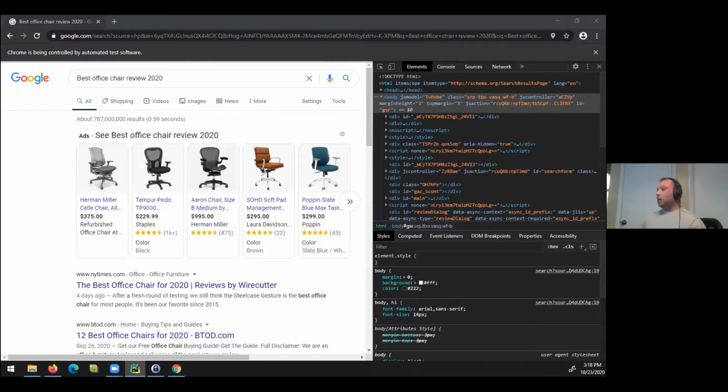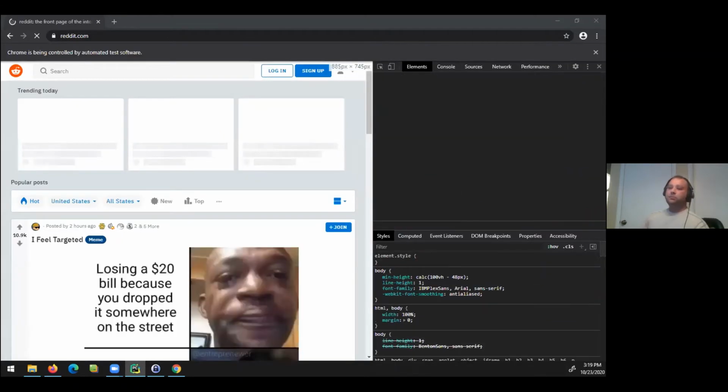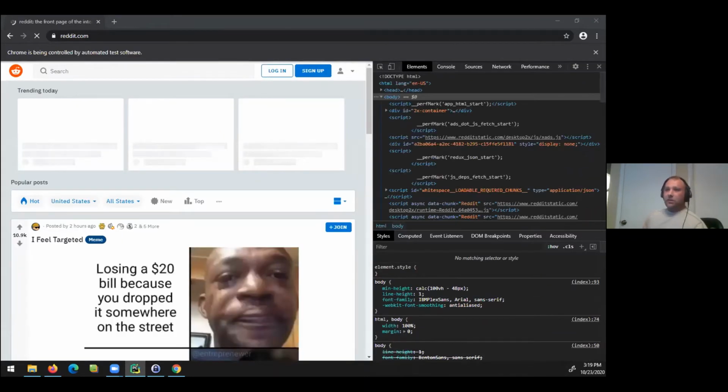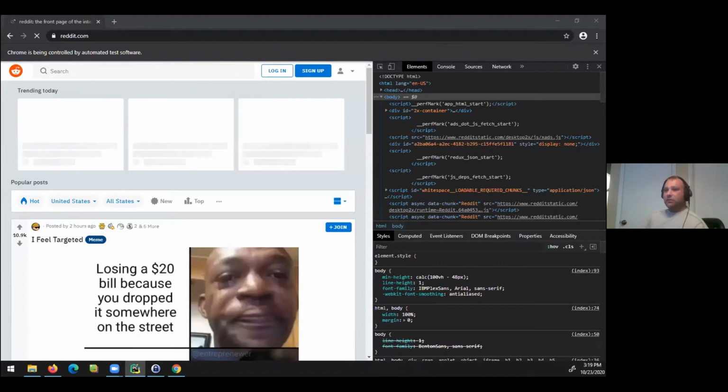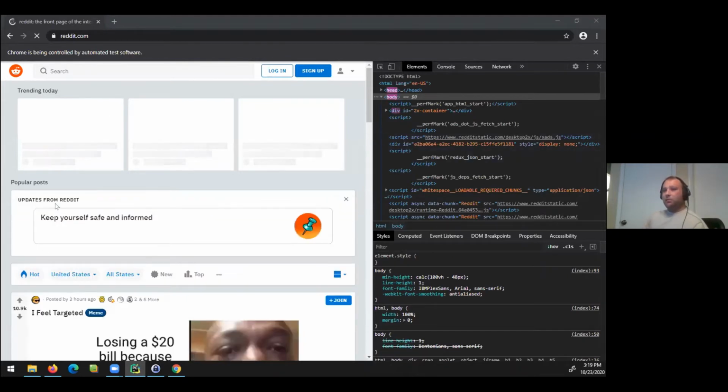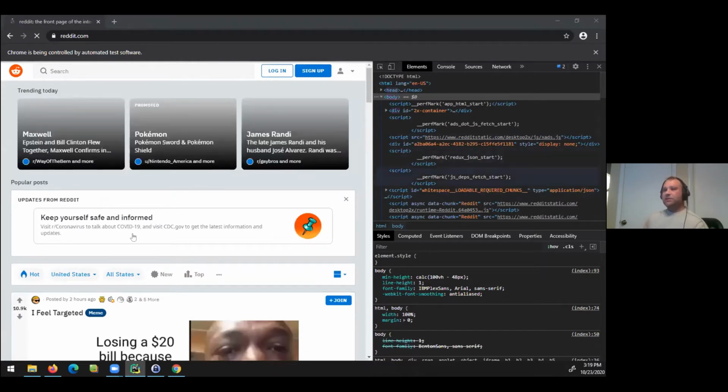Now that we have gone over that example, we're going to switch to something slightly more complicated. We are going to move over to Reddit and see if we can web scrape their top trending topics. So we use driver.get and go over to the Reddit homepage. So here we see they're trending today, popular posts, all this stuff is starting to come up.